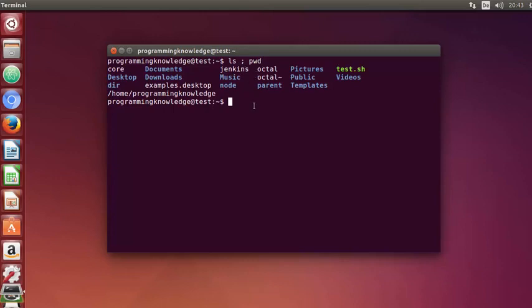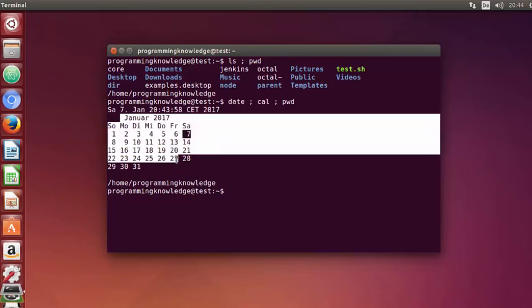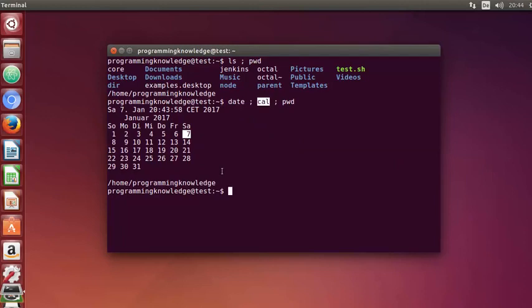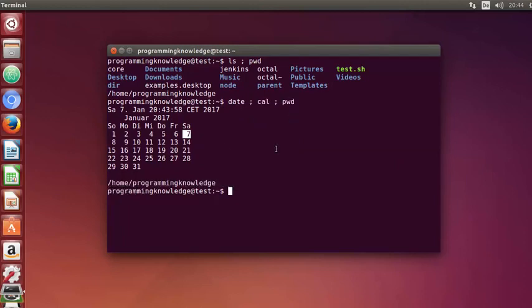We can also execute some other commands. For example, in the last videos I have shown you how to use the date command and the cal command, and let's say we also want to use pwd this time. I'm going to just press enter, and now it shows first the date with this command, then the calendar, which is by this command, and then the present working directory, which is by this command.